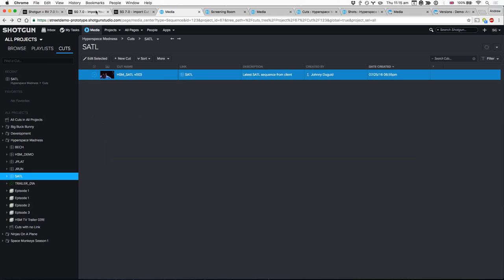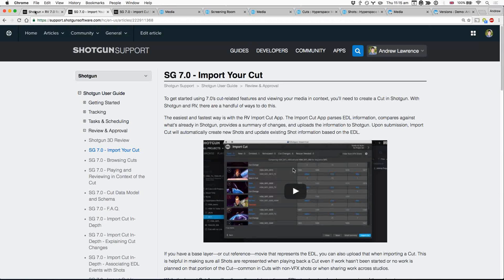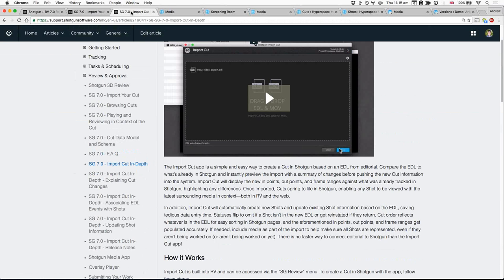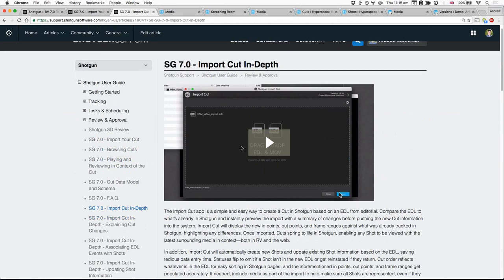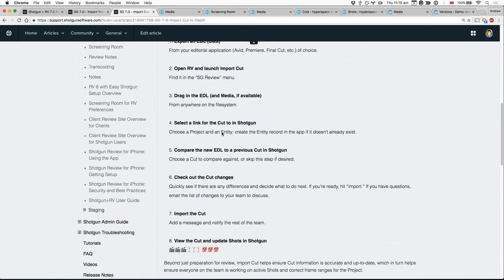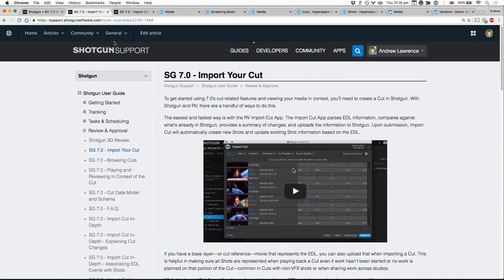off the top of my head, under Shotgun 7, the data model. And I think this one here, import cut in depth, it basically goes through a whole bunch of the logic as to what it's using for the clip names. If it doesn't have a clip name, what it will do. If the version doesn't exist in Shotgun, what will it do? So that should hopefully answer your questions there. But you can also edit that in the summary before you import cut.